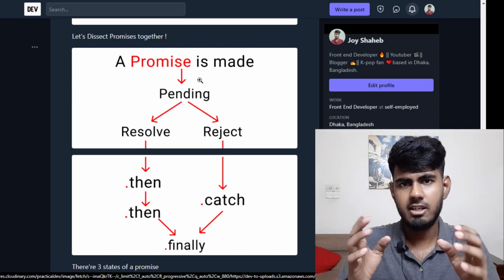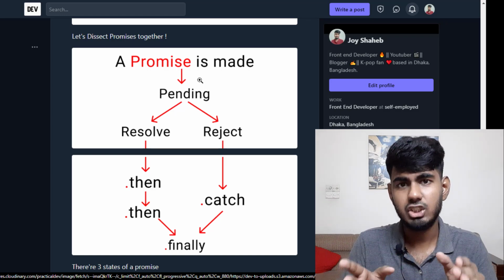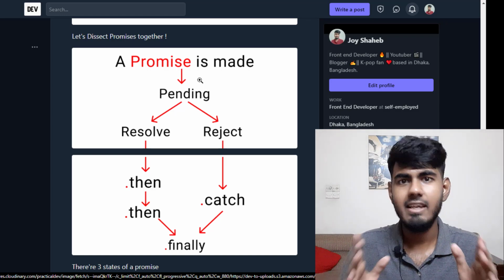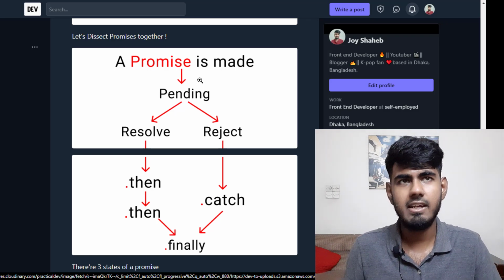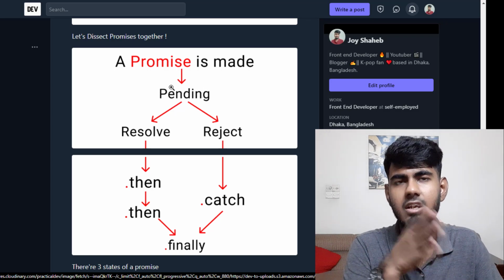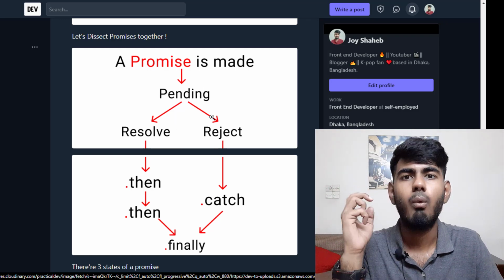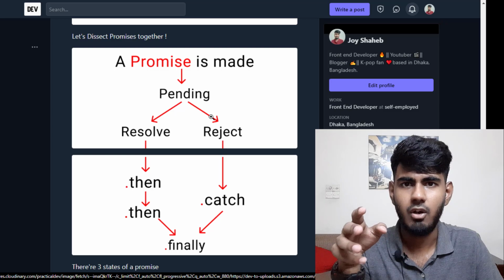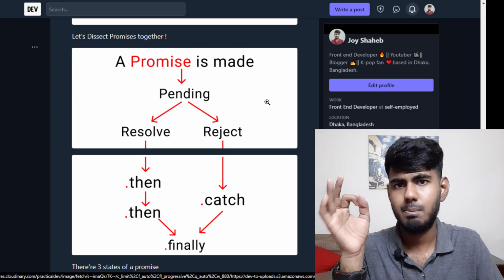So our customer enters our shop, sits on the table, looks at the menu, and he or she didn't order anything. He's just sitting over there. So this stage is called the pending stage. He didn't order anything, just sitting over there. So this is the pending stage. Nothing is happening. We didn't take the order, we didn't start the production.